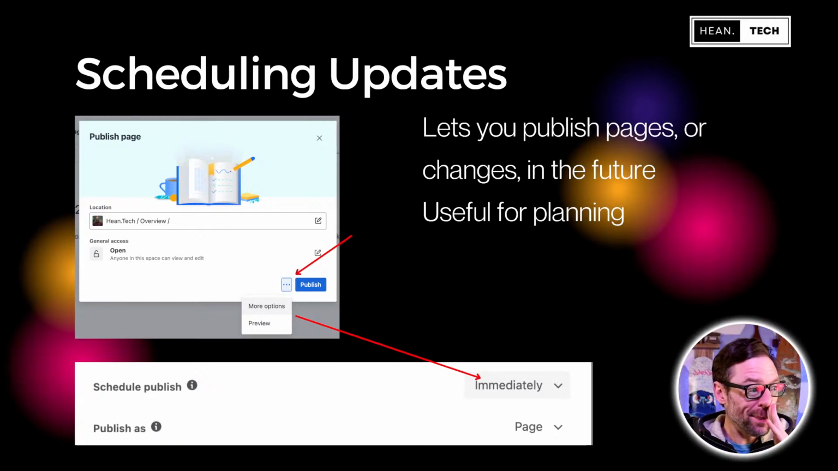Now, scheduling updates. Again, I don't do this in Confluence. I personally haven't had a use case, but it lets you publish a page or changes to a page in the future. So, if you have a big team event coming up or a policy that goes live on a certain date, you can tell Confluence, hey, publish this, but not until some point in the future. It's found under the three dots, so it is a hidden menu. I didn't know it existed until I poked around to find it.